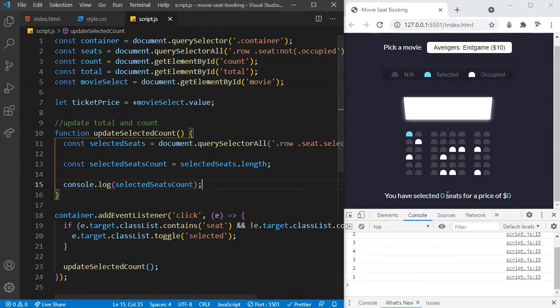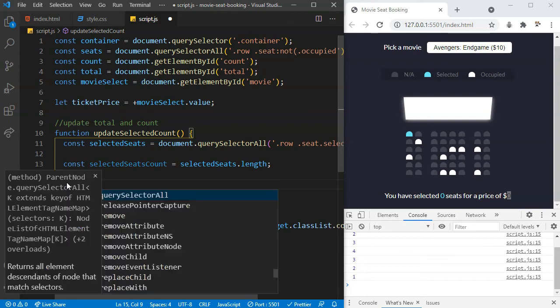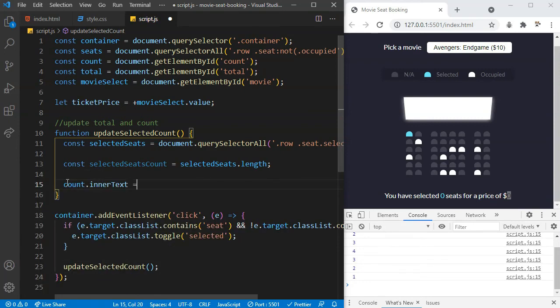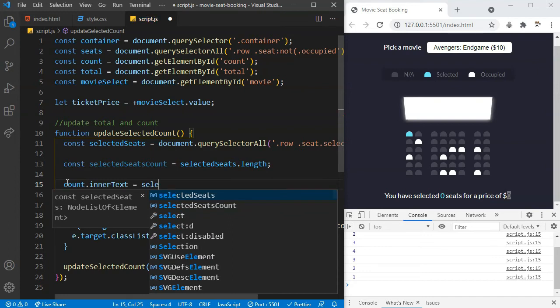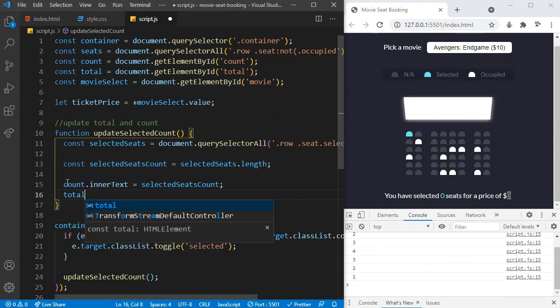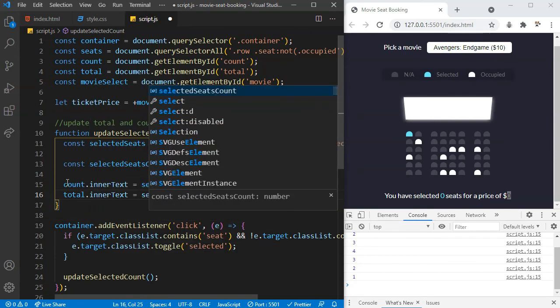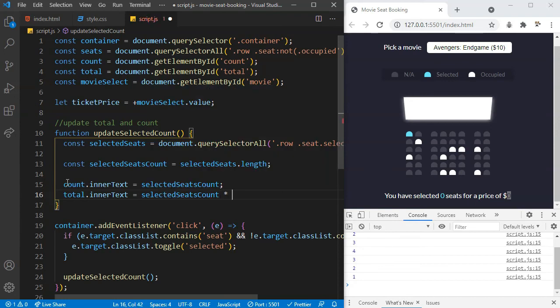Now it's time to update this count value and this ticket price. So here I will say count.innerText is going to be that selectedSeatsCount, and the total.innerText is going to be selectedSeatsCount multiplied by the ticketPrice. That's going to be the $10 into how many seats we selected.